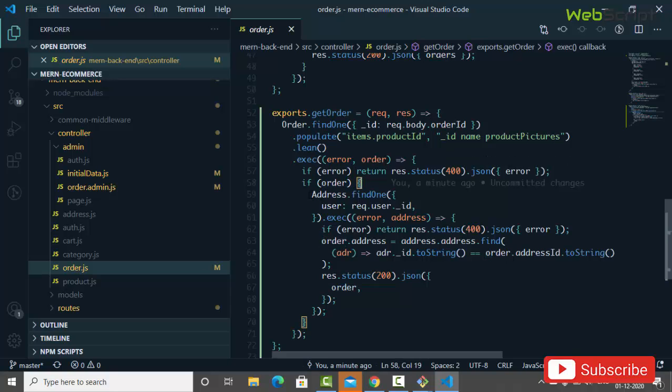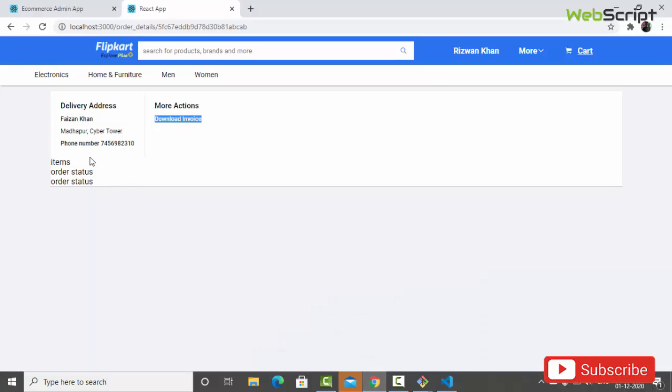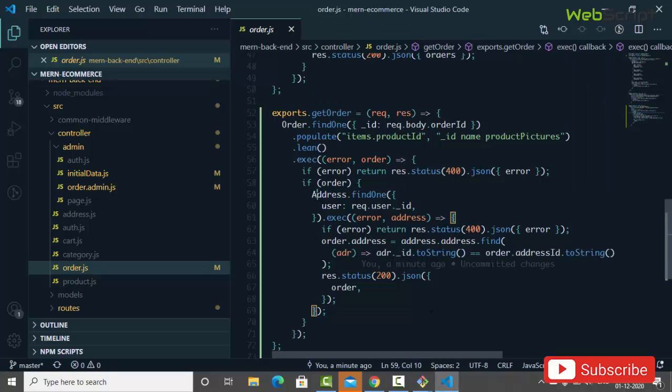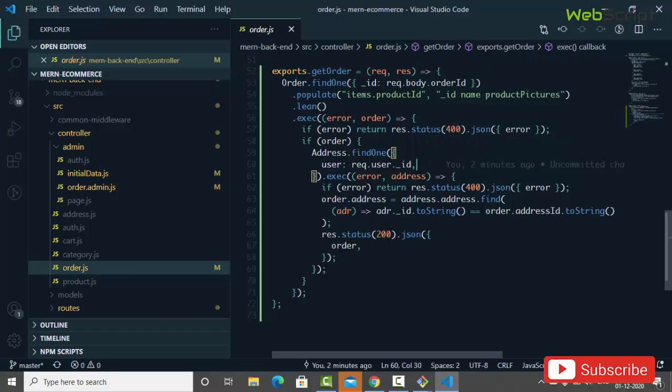If the order is successful, then I am using this address model to find the user address with the help of the user ID. So we'll find the user address document, and we will have multiple addresses, and we have to show the exact address where we need to deliver. For example, in this case, the address is Madhapur Cyber Tower, and here we need to deliver it. But a user can have more than one address. If you do this logic with address findOne, we are going to get all the addresses instead of just one, right? So yes, we have to do some logical thing over here.